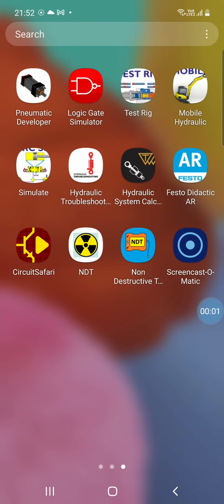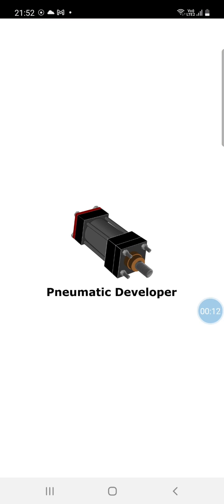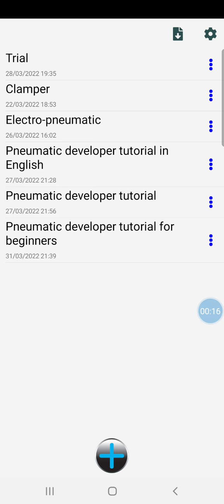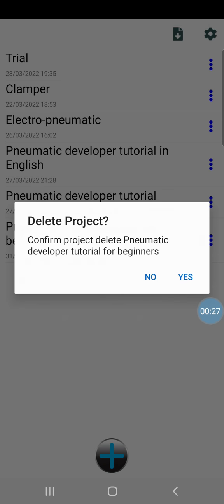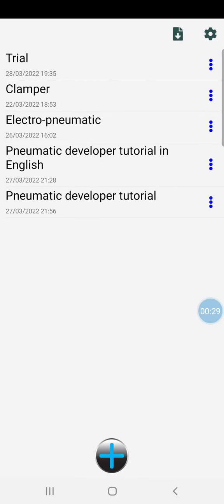Everyone, today I'm going to show you a cool app called Pneumatic Developer, which I'm going to tap on now. So this is the Pneumatic Developer, and it's used for building pneumatic circuits, electro-pneumatic, and other pneumatic circuits here. I have this circuit builder here, which I'm going to show you how to use. It's pretty cool.